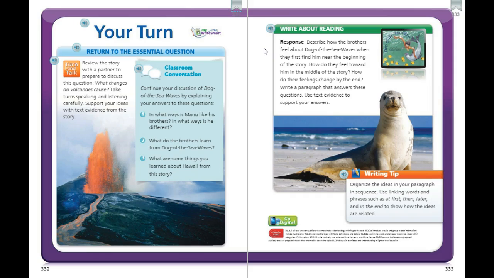Now it's time to write about reading as a response. You're going to describe how the brothers feel about Dog of the Sea Waves when they first find him near the beginning of the story. And then how do they feel toward him in the middle of the story? And then how do their feelings change by the end? You're going to write a short paragraph that answers these questions using text evidence to support your answers.